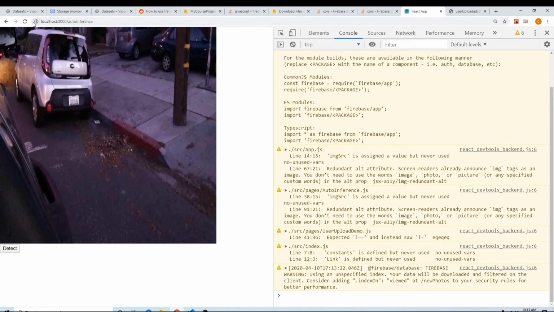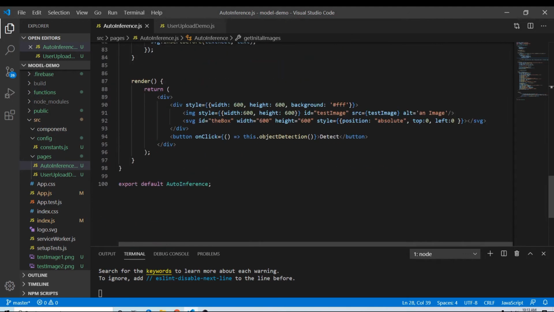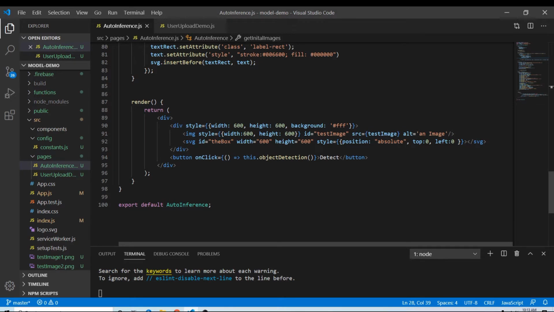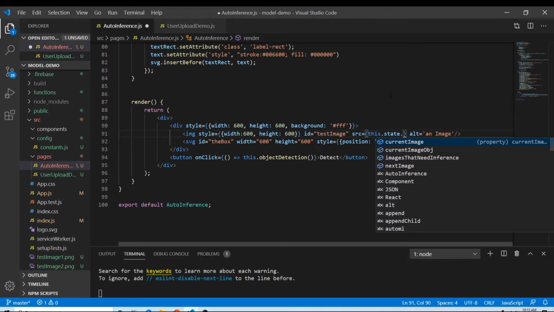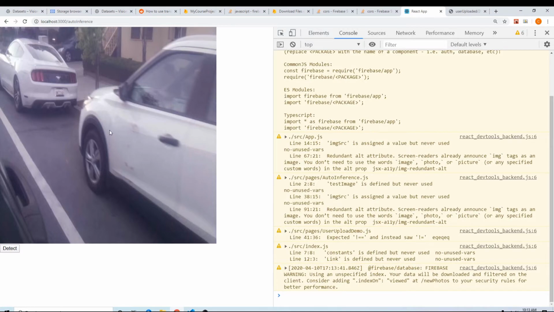So auto inference, we're not seeing it, and that would be because down here we're pulling in the test image, so we don't want that. We want this dot state dot the current image, right? So that'll be the current image. I see it. You may not. You might be having a CORS issue right now. If you're getting an error, let's go fix that error.